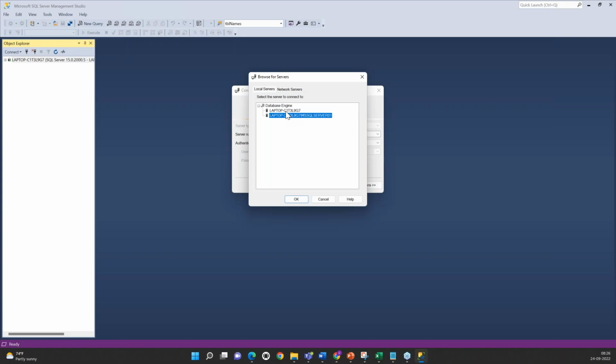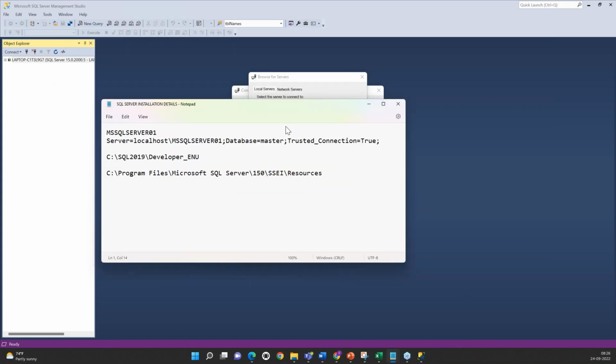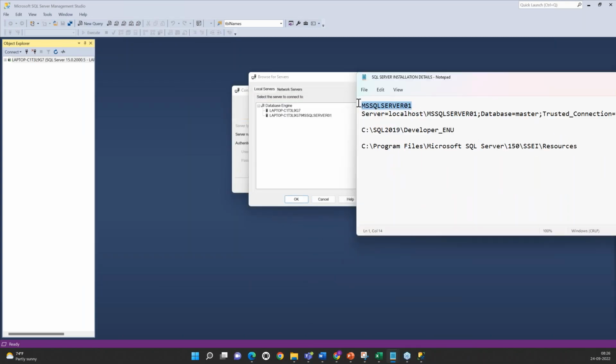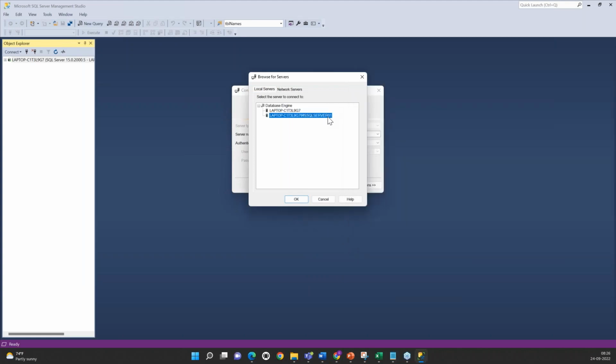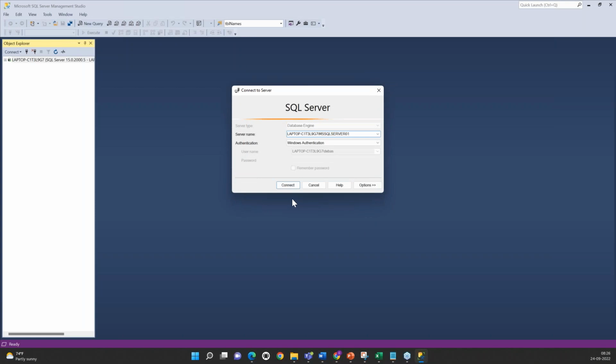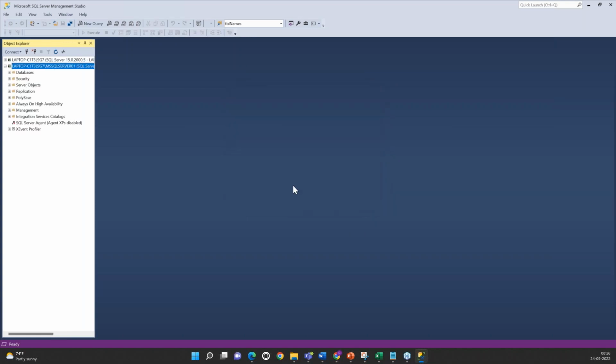If you have already installed SQL Server on your machine, you will see the instance name and the server name, right? Like I copied in the machine. This is the server name that I installed. So I can verify that this is the version I installed. I can see this version here, MS SQL Server 01. So I'll choose that product and say OK. And then I will say connect. Okay, done. I'm able to connect to my database engine.